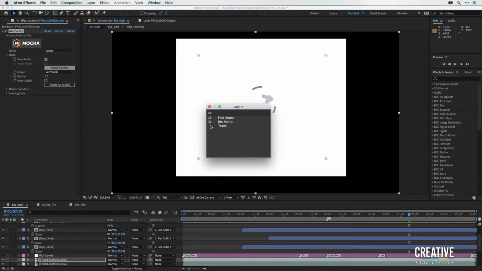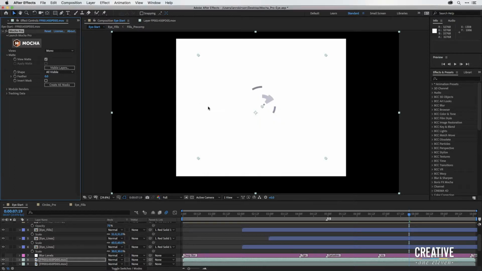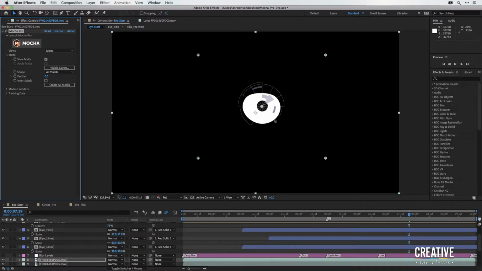I don't need that. And the hair matte is on. I don't need that. I just need the iris matte. So I'll go ahead and turn those on. And now you can see I've got the iris here. And like I said, a matte is a black and white representation of transparency. So whatever's white is going to allow the graphic through, and whatever's black is going to get knocked out.